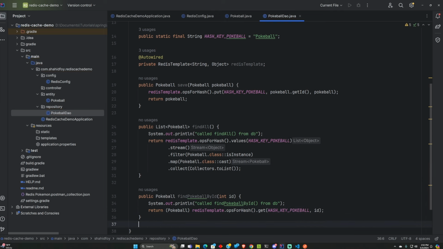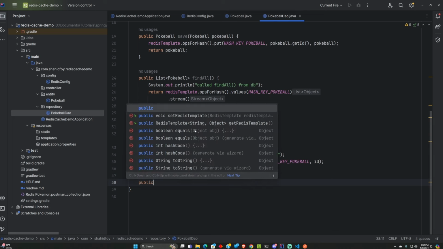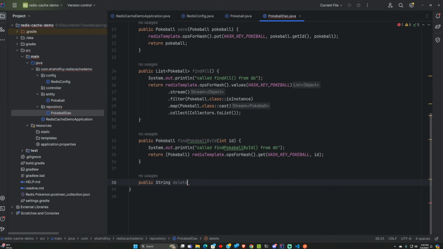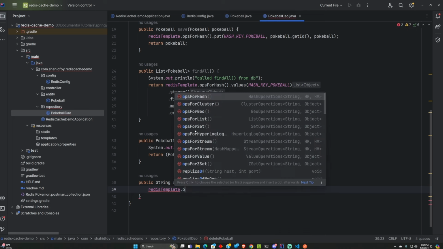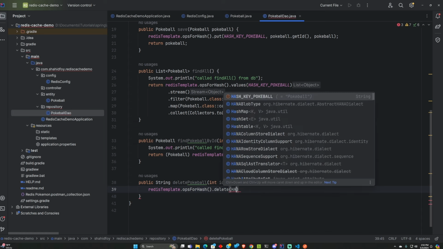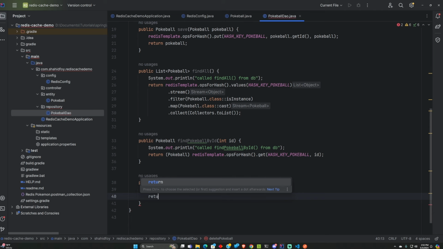All right, and then the last method we're going to do is to delete a Pokeball from Redis and the hash. So Redis template, ops for hash, delete, hash and the ID.